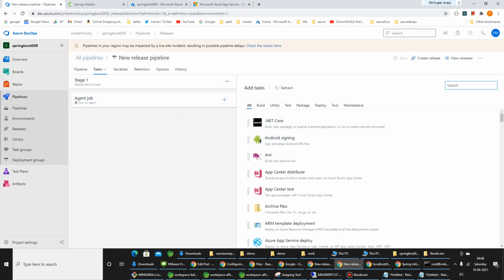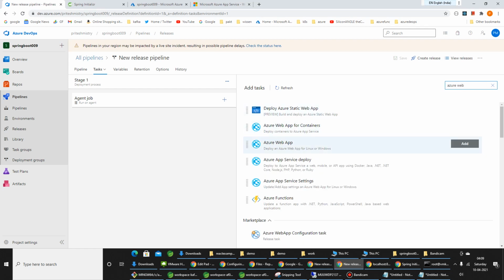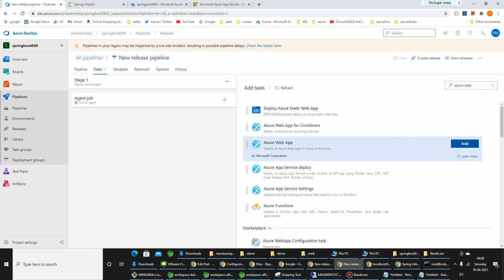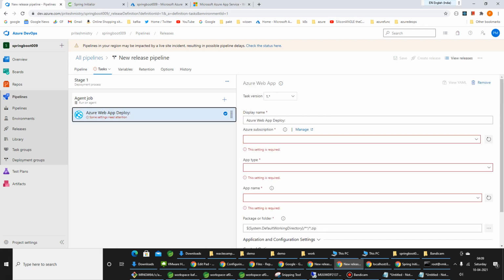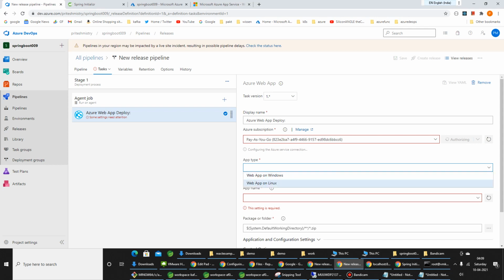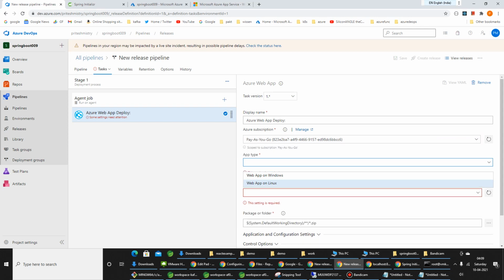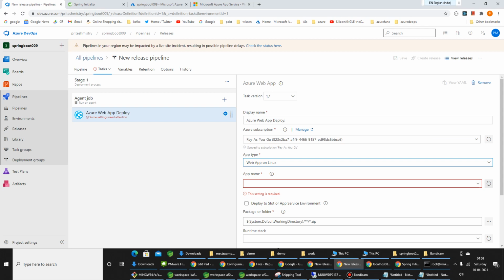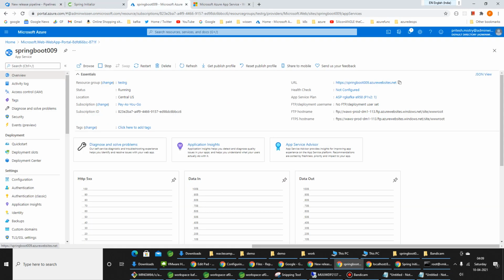Click on this plus sign. In the search bar, just find Azure web app, select it, and select your subscription. Authorize it first of all, so that we can find the web app on Linux. Select either of them, wherever your app service is running. So we are selecting the web app on Linux, and here we are able to see the Spring Boot 009 application we have already created using the app services.